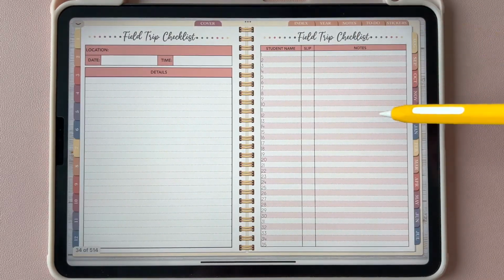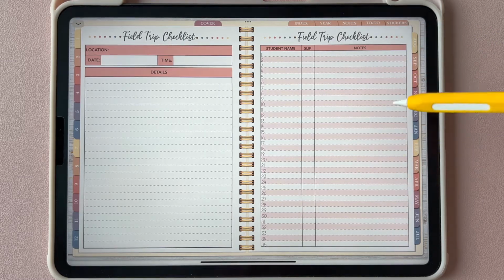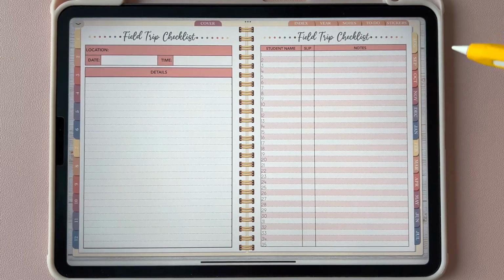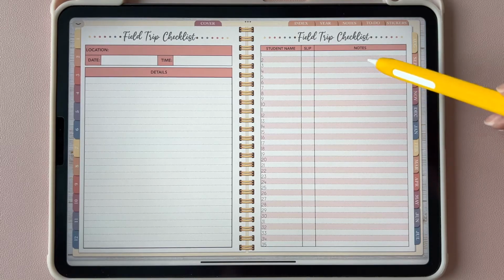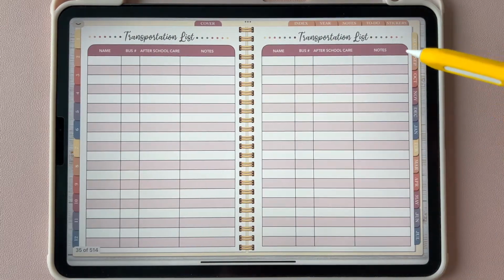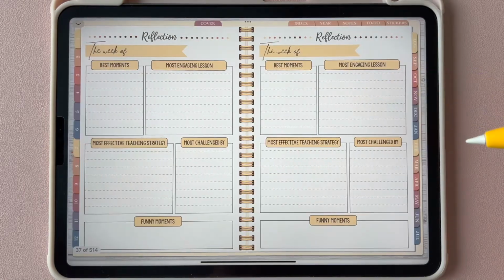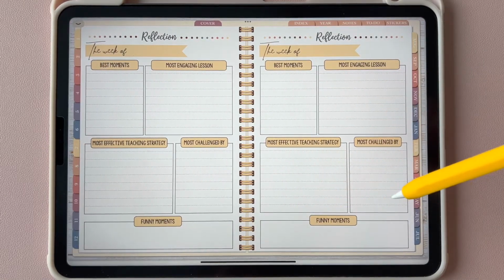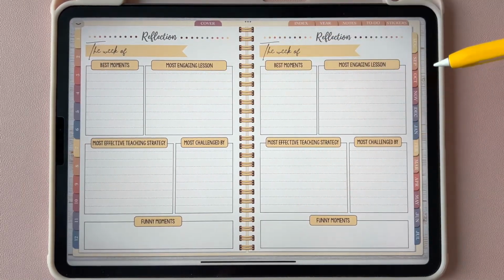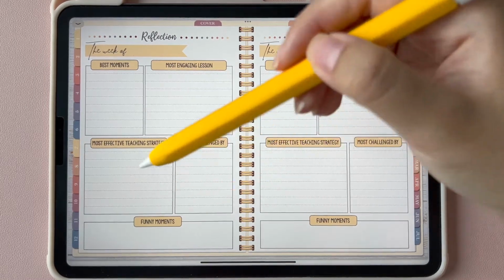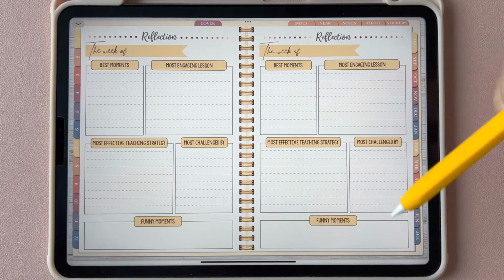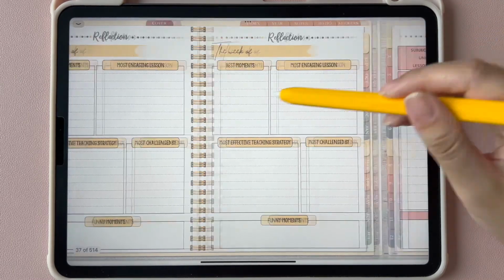Here's safety procedures. Field trip checklist, and again, this is one of them that I also duplicate because I tend to have more than 1 field trip in a year. This is the transportation list, learning resources, reflection, and again, reflection, there's 2 pages for reflection, and I tend to also duplicate these so that I can have multiple pages of reflection for the week or for the month.